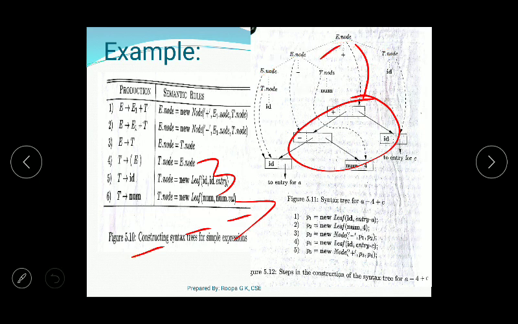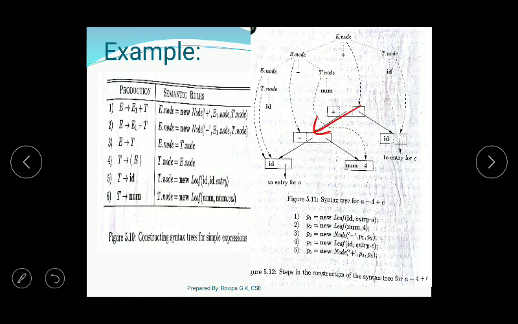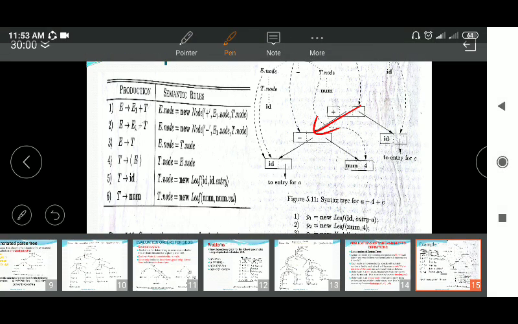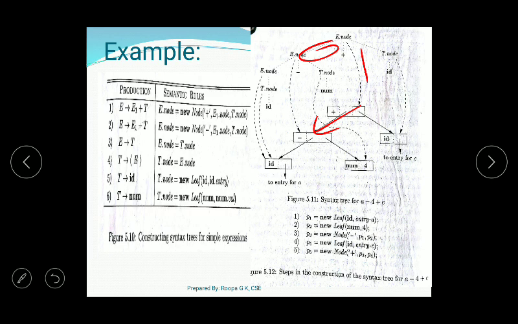One more edge remains, the solid edge, this one. This solid edge represents syntax tree edges. Understood? Three types of edges. One is the dotted edge, the parse tree edge. Another one is the dashed edge, the relationship between parse tree and syntax tree nodes. And the last one, the solid edge, is nothing but the syntax tree edge.